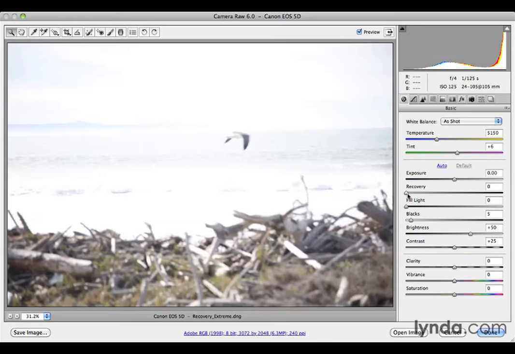I'm going to go ahead and drag that recovery slider to the right, and I'm going to go again all the way over to the right just to make it really extreme. And I'll turn the preview on and off again. So P before, P again after, and you can see it makes a huge difference.